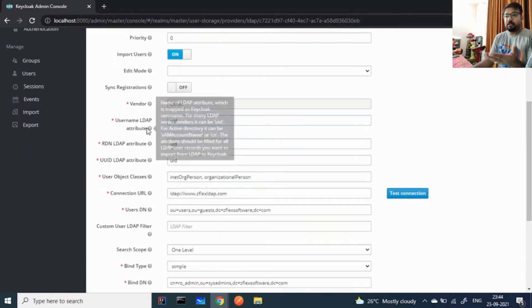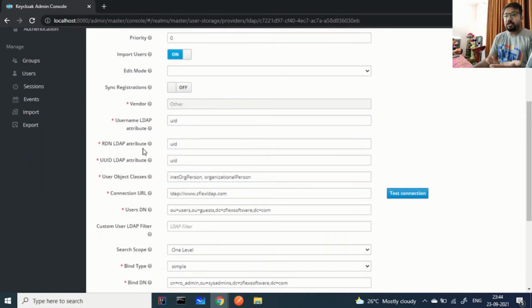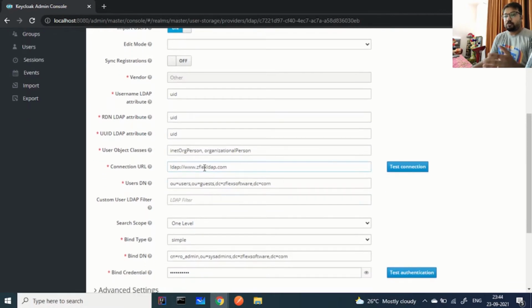You can see username LDAP attribute, RDN LDAP attribute, user object classes, then connection URL. So this is the one, basically you need to prepend with ldap:// and your LDAP server. Okay, so we can click on test connection, and you can see success, LDAP connection successful.